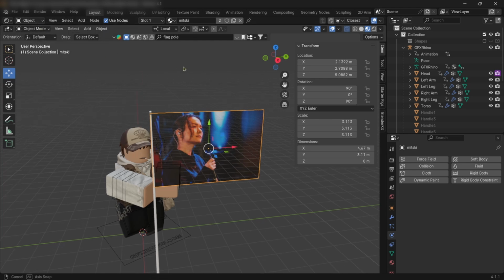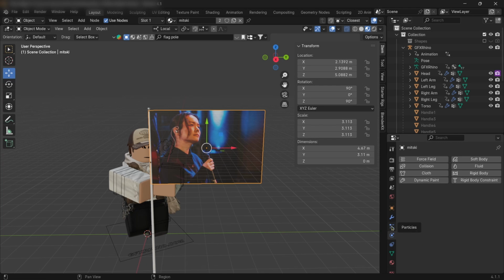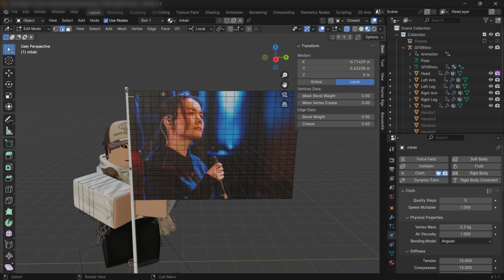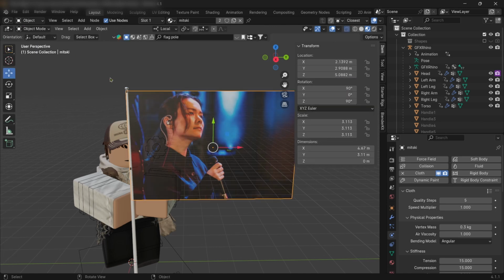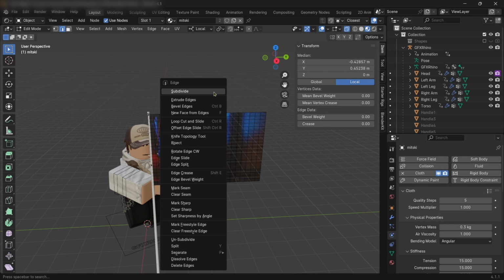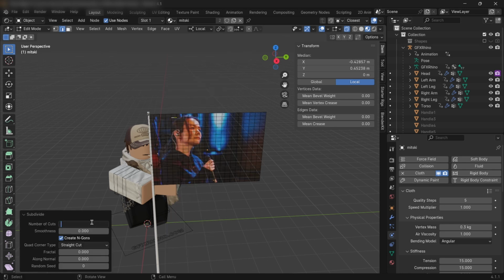After that, what we want to do is select it, go into physics, and make sure you add a cloth physics. Then go to edit mode. I already subdivided mine, but if you didn't, go to object mode, select it, go to edit mode, and as it's selected, right click and hit subdivide. Now it's going to come up, and you want to put 20, 30 works. The higher you go, the more your laptop or computer will lag. Just be cautious of what number you use, but for mine I used 20.